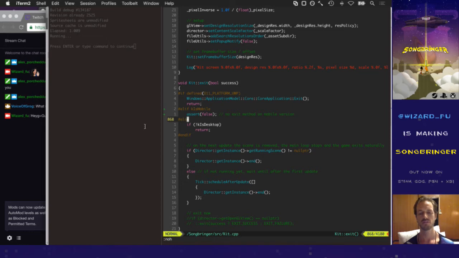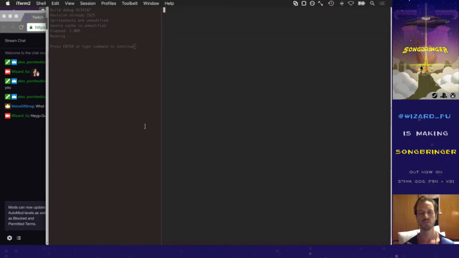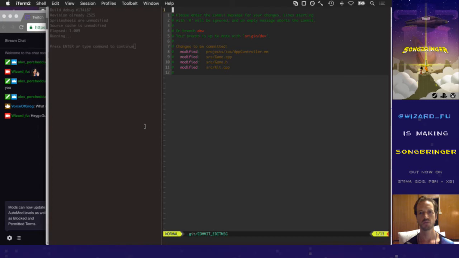So let's check this in. Modified app controller, game, and kit. This is copy systems saves dot text to simulator before running and after.